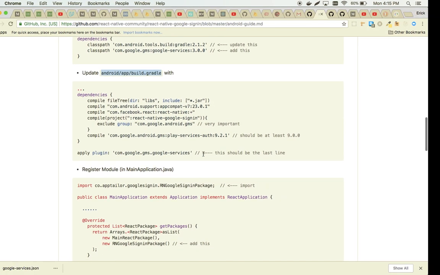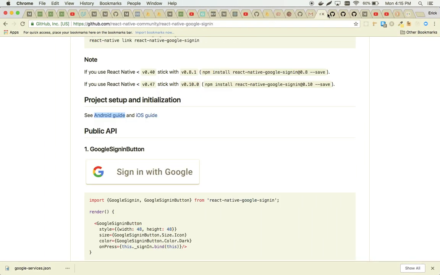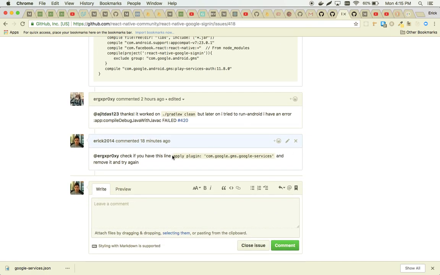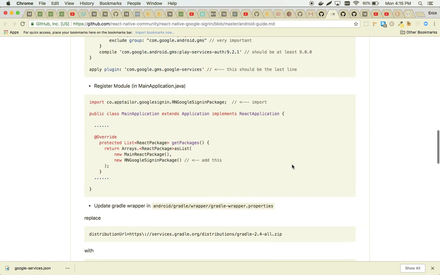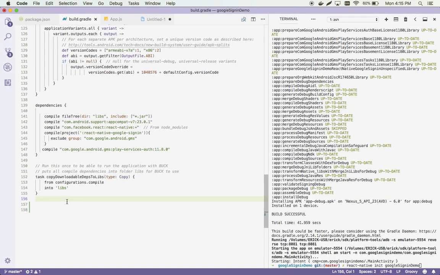What else? Also you have to keep in mind, because I was having trouble with this as well. I was adding this line of code at the end of the file, as they mentioned here. They mentioned that we need to add this, and it should be the last line. They recommend you add this line at the end, so I just added that line here. But when I did that, I got an error. I'm not sure why. I will show you that in a moment.